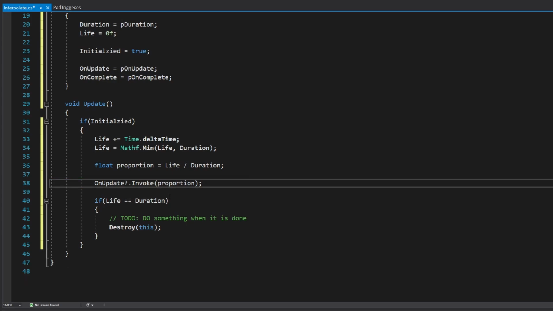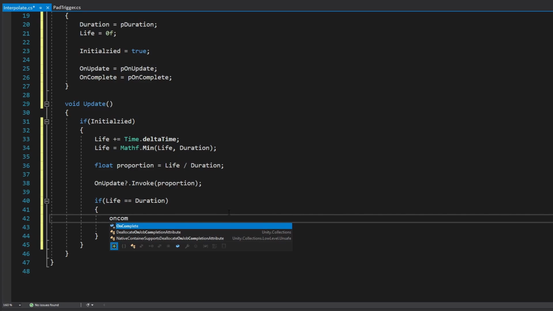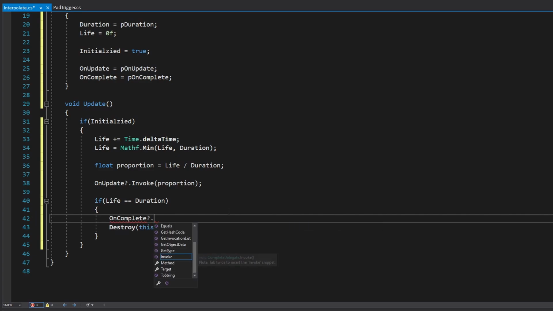And we can remove this comment now. And we do the exact same thing on the life equals duration check, except this time we call onComplete and then we call invoke. This time there's no parameters, so we just put the parentheses and a semicolon. So what this means is essentially every time we update, if someone set a delegate for us, we're going to pass in the proportion into it. And if someone set a delegate for complete, we're also going to invoke that one once the interpolation is complete.